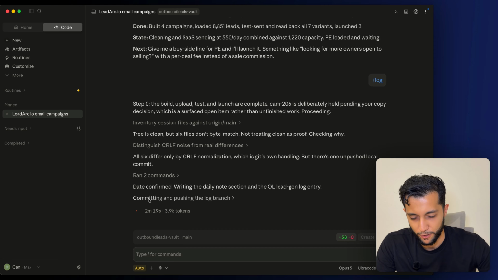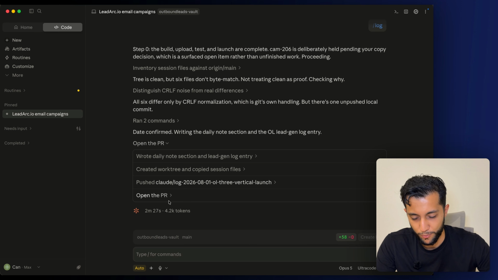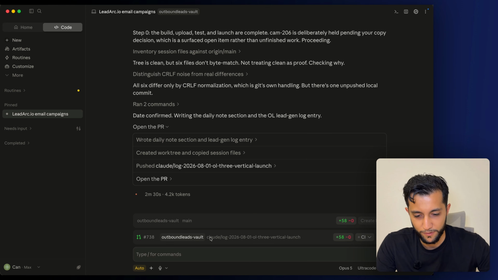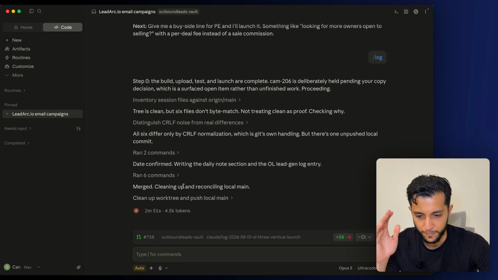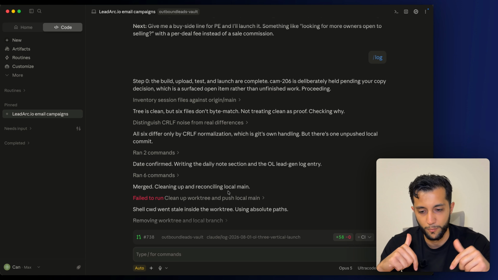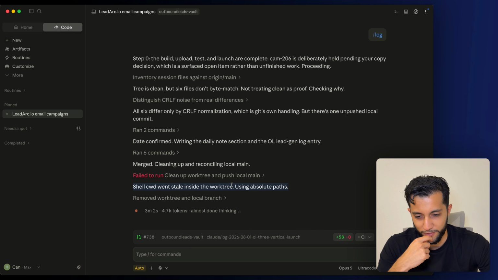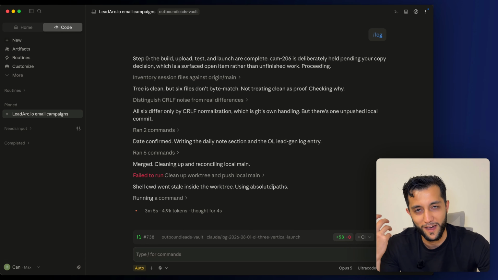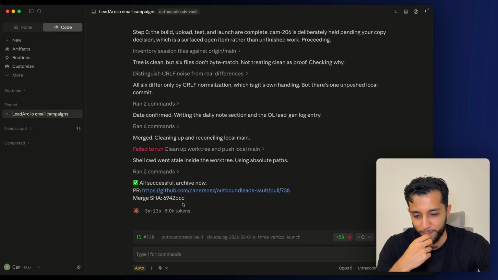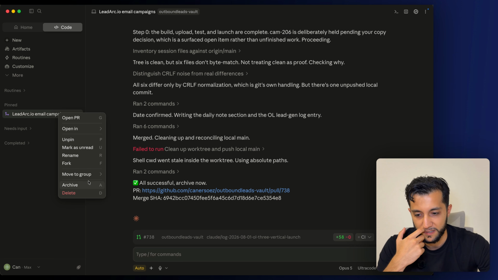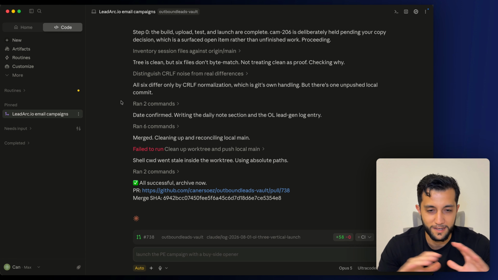And hopefully we are committing and pushing to the log branch. Yes. Open the PR, get it archived. Boom, that's the PR. I'm also just showing you how my Claude works. Boom. Merged, cleaning up, reconciling local main. So the main branch on my local MacBook. Yes, I don't know what this means. It's using absolute paths. If you don't know what this is, you shouldn't be my friend. Yeah, we shouldn't be friends then. Boom. All successful, archived now. So that means we can basically go in here, click on A, archive, and then this is done and dealt with.